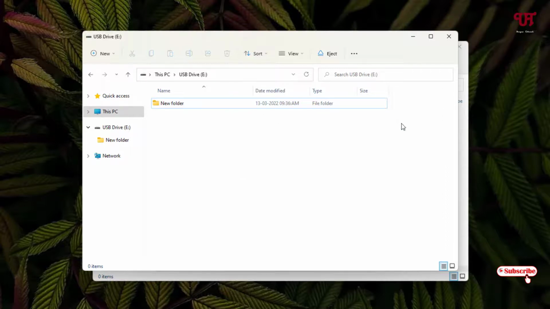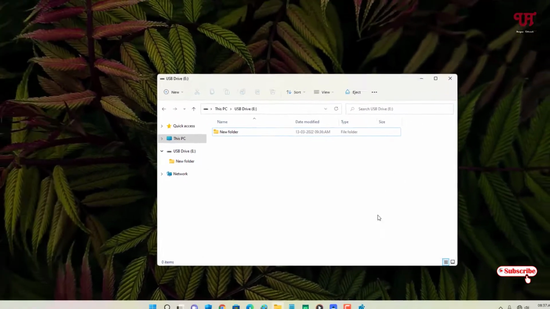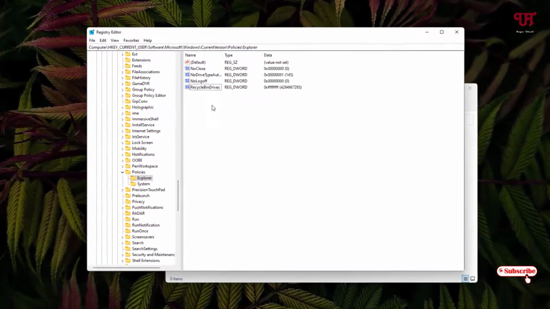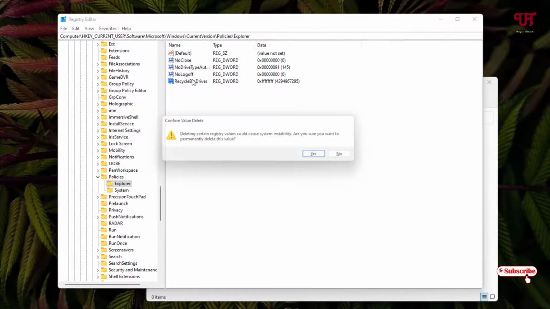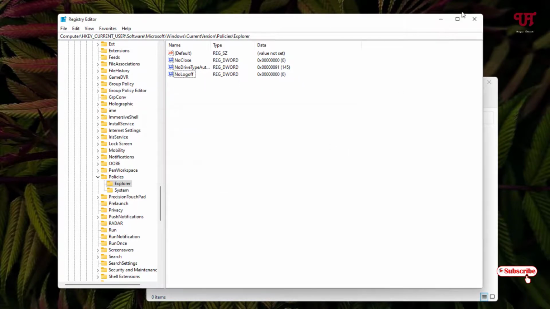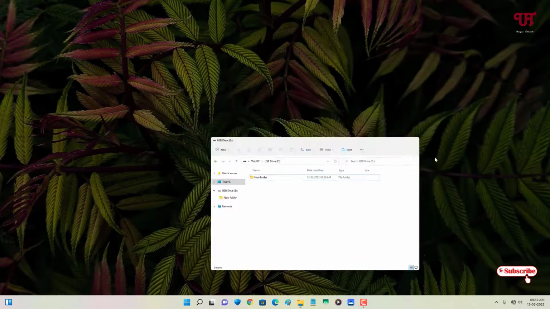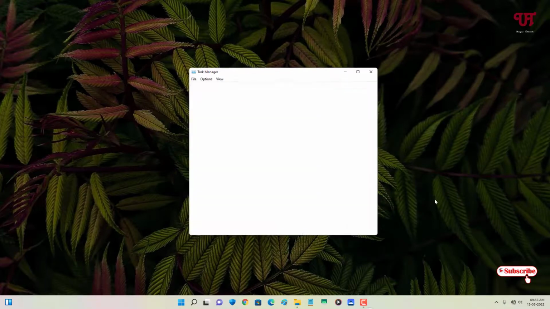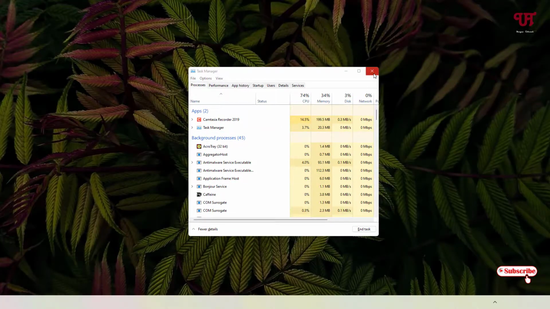If you want to restore or disable it back, then you can go to the same option and just delete this registry value which you have created. Just click on delete, and you can close this registry editor. And now on your computer keyboard again, press Ctrl Shift Escape and select Windows Explorer again and click on restart for a few seconds.